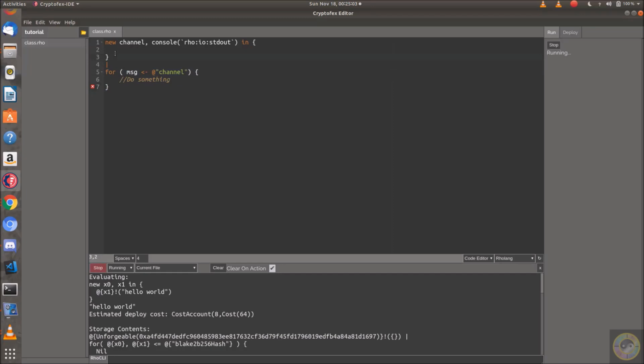Okay, so I'm going to copy this now, paste it inside because I want the receive to be for a bound name. So we're going to take out the quotes, say message from channel. So what this means is that channel is receiving a message.